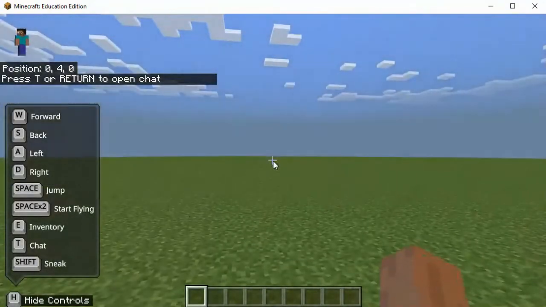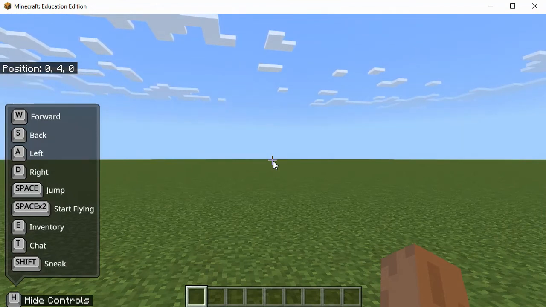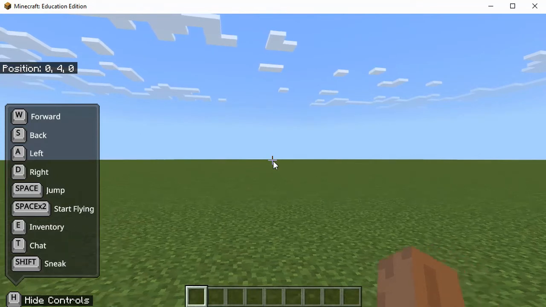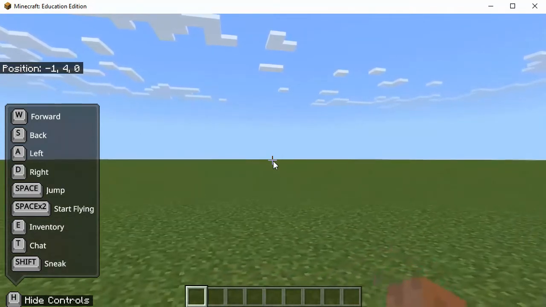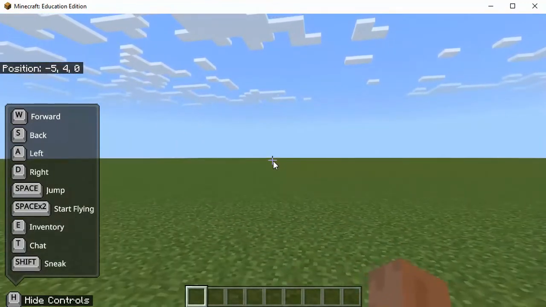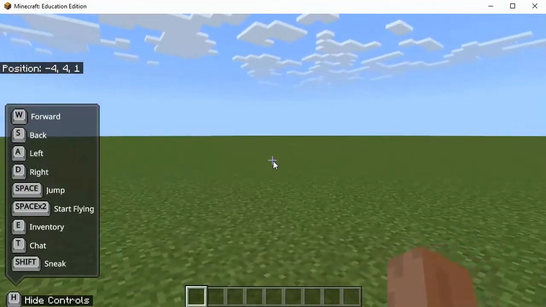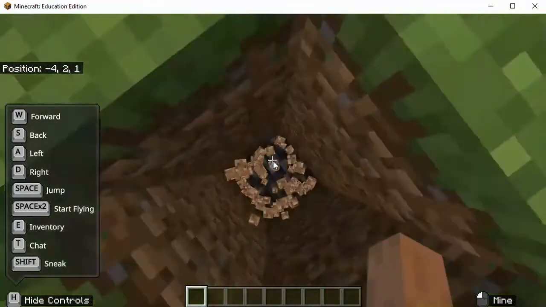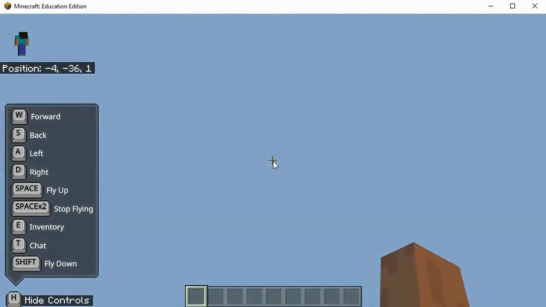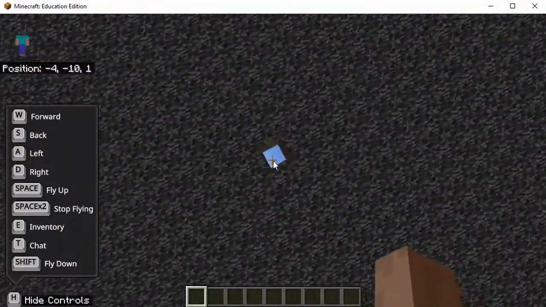Here we are in our flat world. Some things I want to point out. Up in the top left, you will see a position, the X, Y, and Z coordinates. The X coordinate is your left and right coordinate. The Z coordinate is your forward and back coordinate, well, depending on your orientation. And the Y coordinate is your up and down. I'm going to go back up into this hole I made.